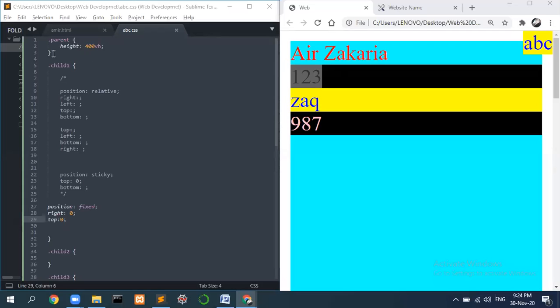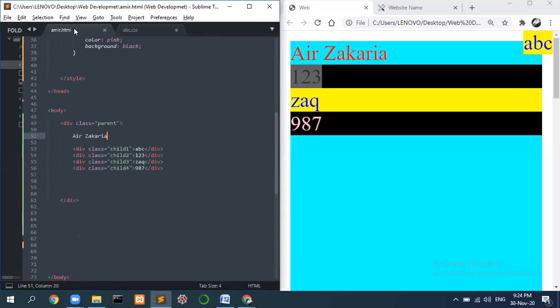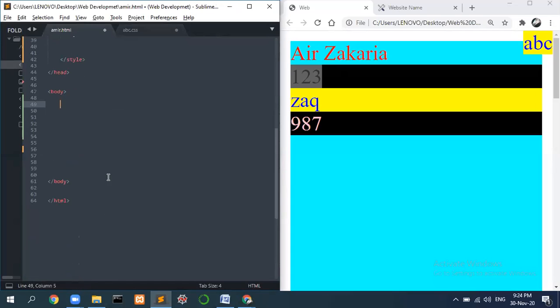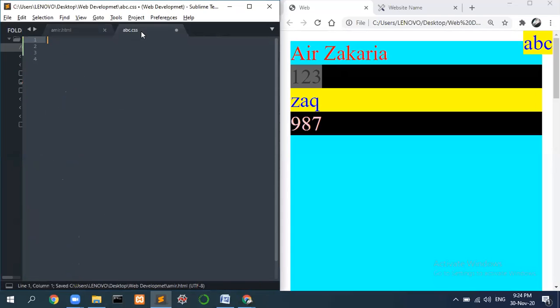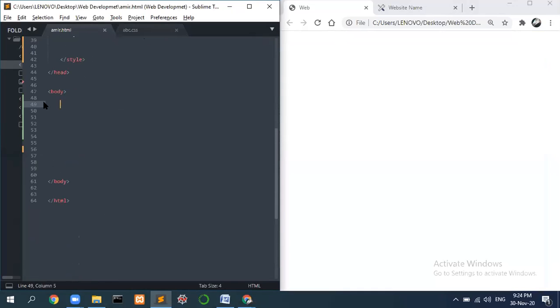So I'll just remove this entire styling from my style sheet, all this code, and I save it. I refresh my browser. You see there's nothing in my browser. So now we will see how to add a grid to your website.